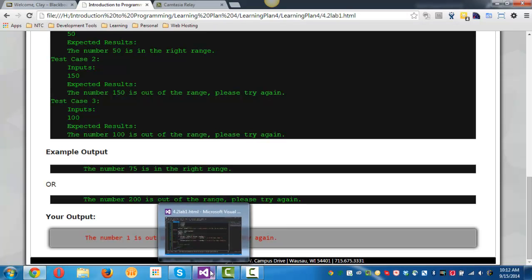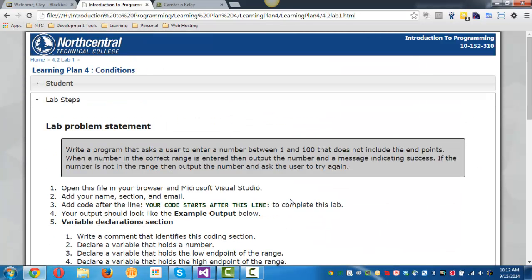So hopefully that helps you in doing compound multiple Boolean statements in an if clause. If you have any questions, let me know, and happy coding.